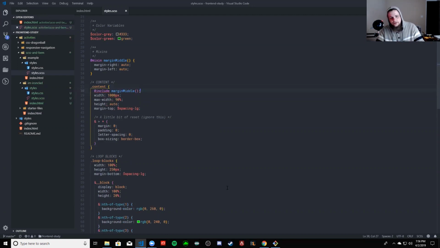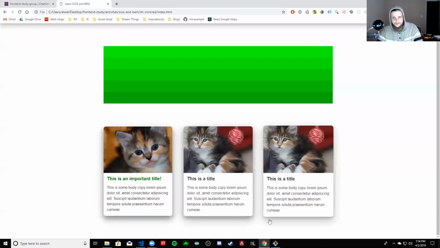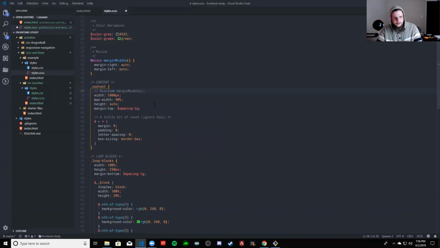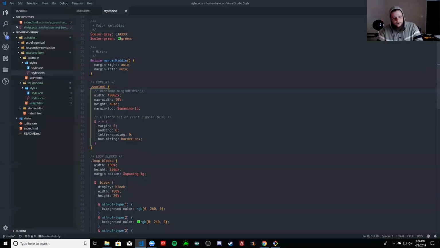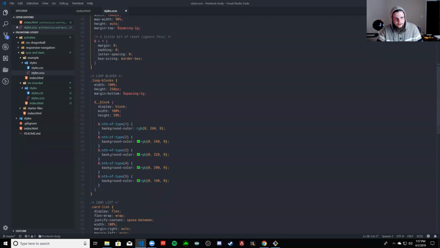Now we have margin middle, so that should be the same. It's still in the center. Let's say I take this style out. What happens? That's what happens whenever we take the style out, which shows you that it's working. There we go, include margin middle. So that's working. Let's go to this other spot that I saw.